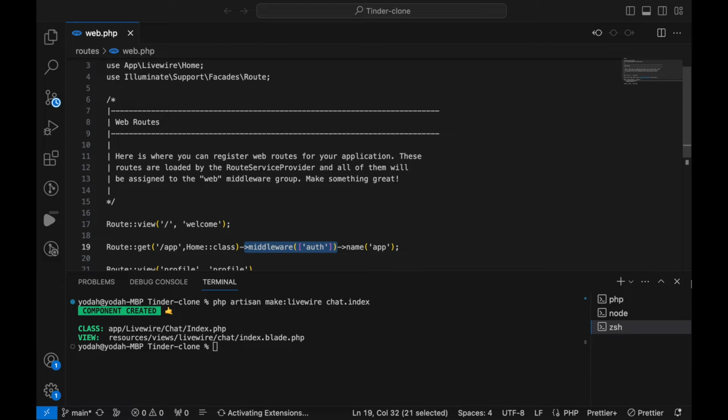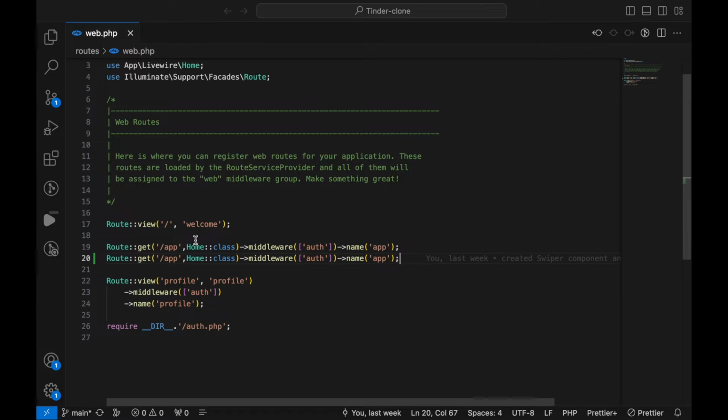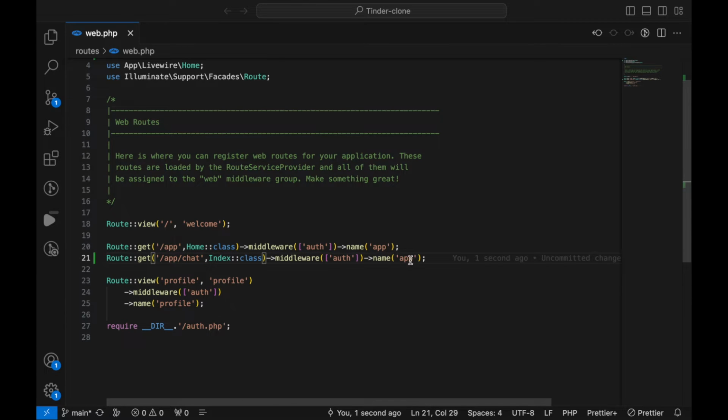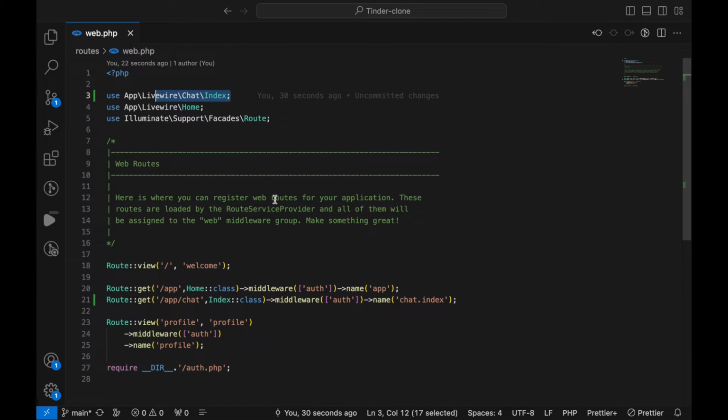Alright, now after creating that component, let's go to our web routes and create a new route. So we can simply copy this one, paste it down there. After app/chat, we create app/chat. You change this one to index. The middleware is auth, and the name of this is chat.index. Also here, make sure that this index is from Livewire. This one, Livewire chat index.